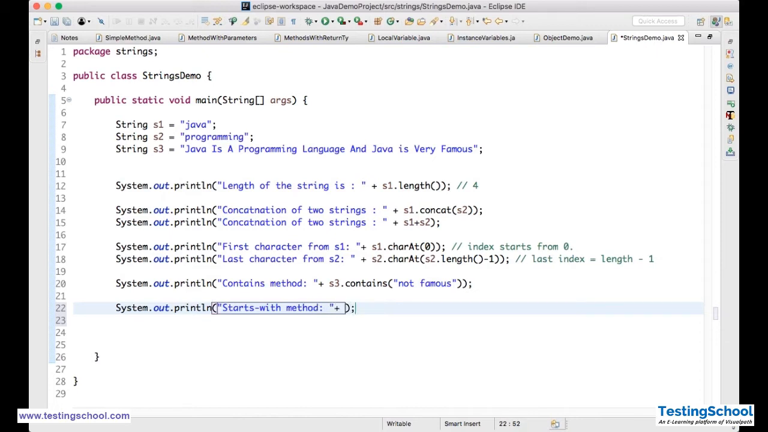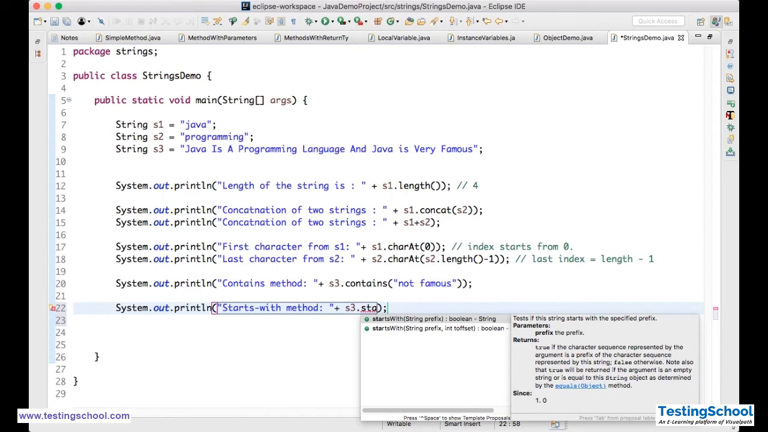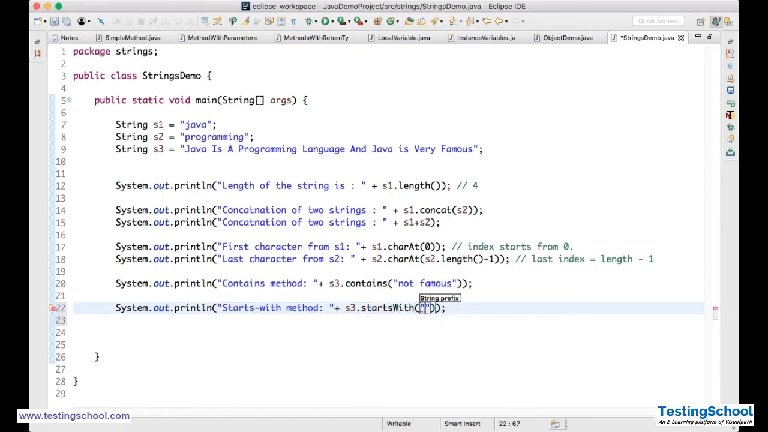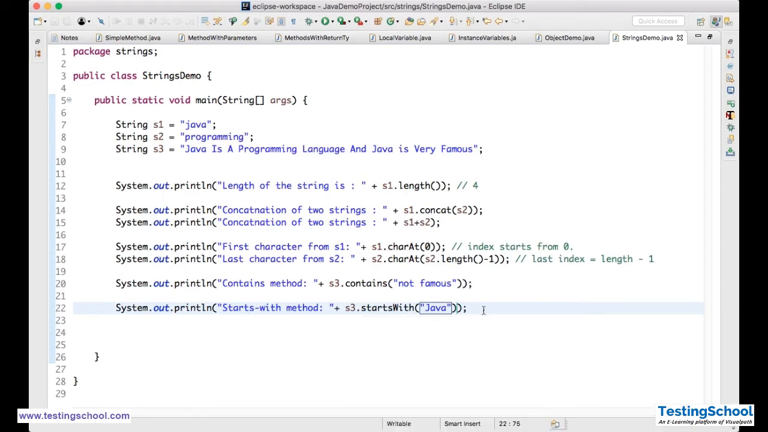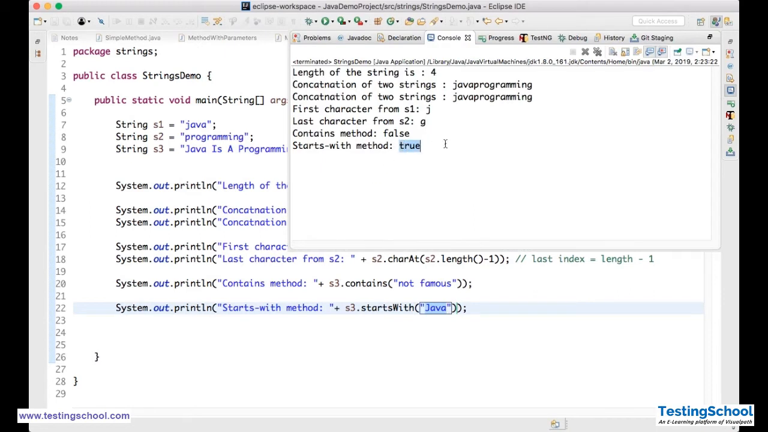Whether a particular string is starting with what I'm expecting. S3 dot startsWith, you see, takes a string prefix. What is that string? This is starting with Java, right? Starts with Java or not. You see the return type is Boolean, so I'll expect true or false. If it is starting with Java, I'll get true. Otherwise, I'll get false. So I'll run and see. You see that? True.